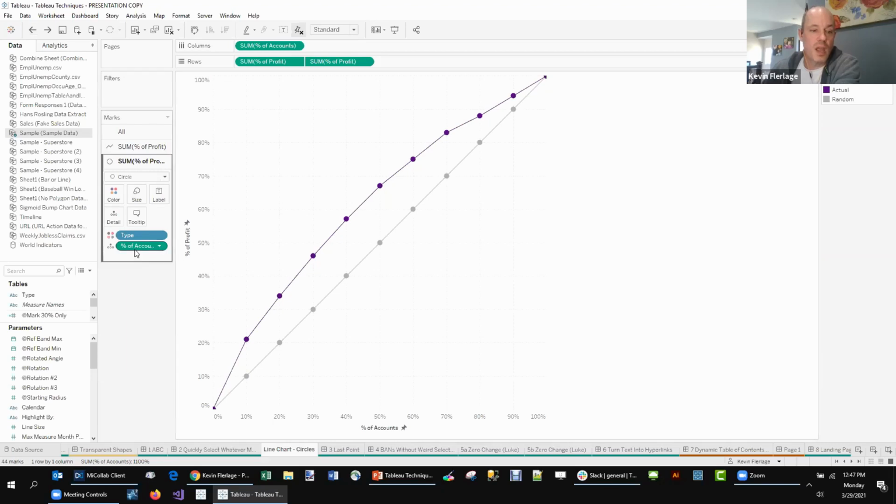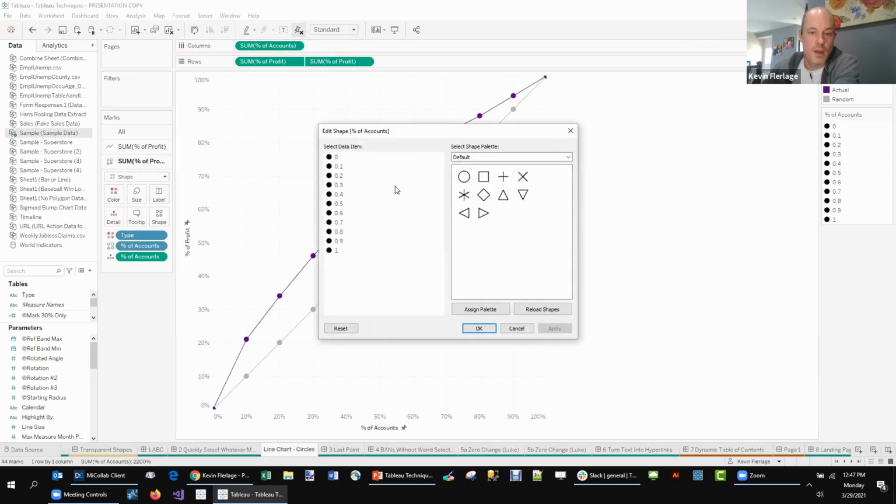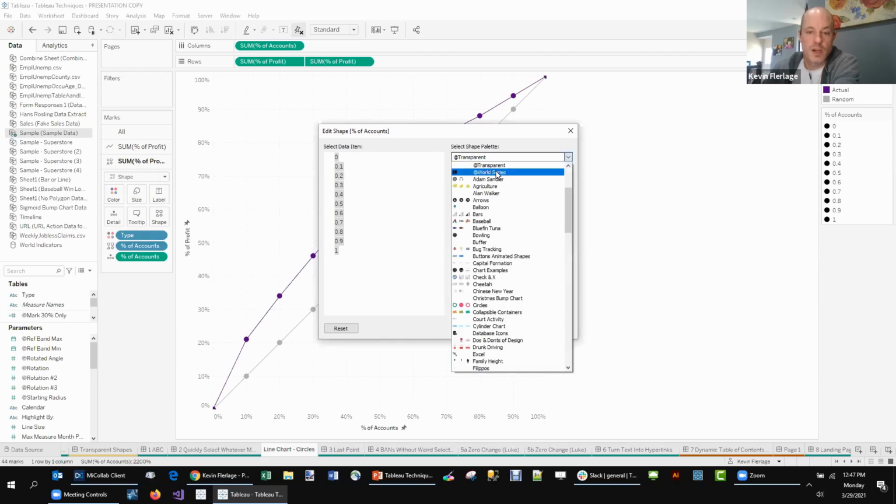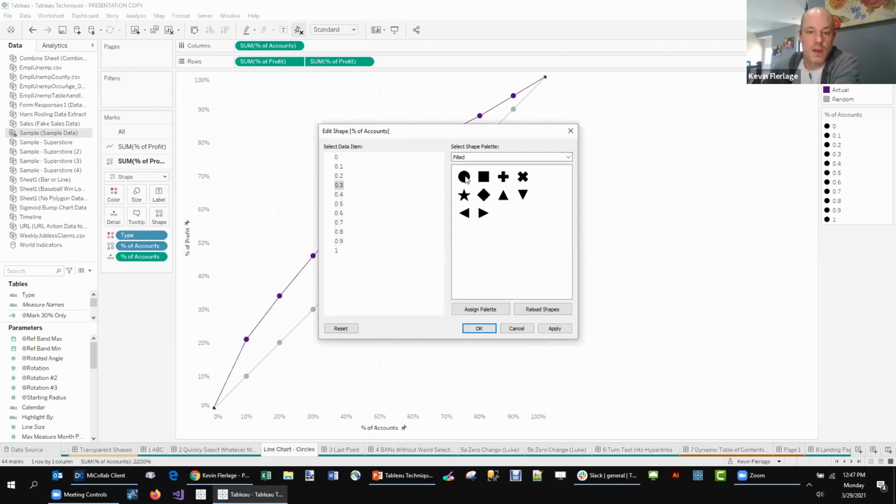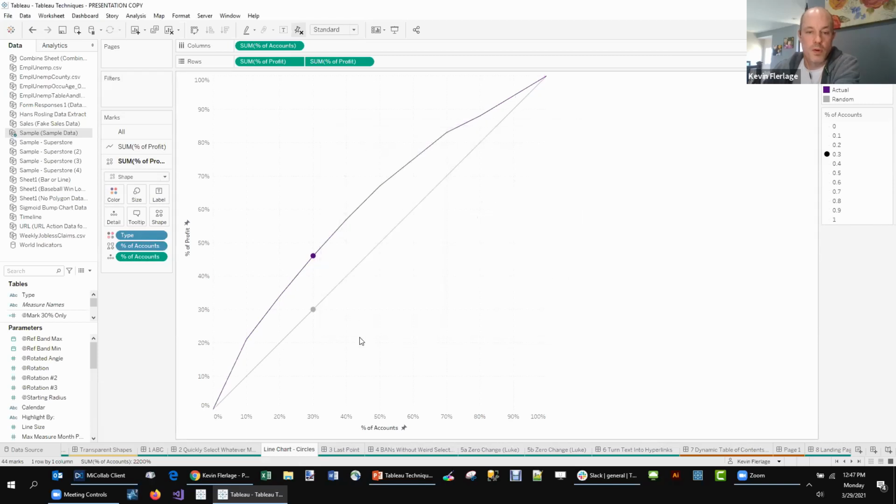What if I were to just take the percentage of accounts, and on the second axis, we'll change the second axis to a shape. We'll put this percentage of accounts on shape. And then what I'm going to do is change all but the one I want to a transparent shape. I changed them all for the sake of that. We'll change 0.3 and boom. So now we don't need an additional calculation. All we did was drag percentage of accounts onto shape and change all of them to a transparent shape, except for the one we're interested in.